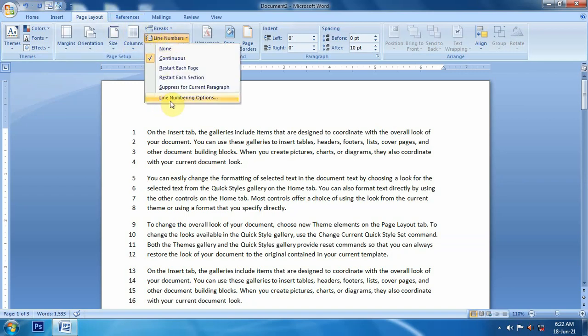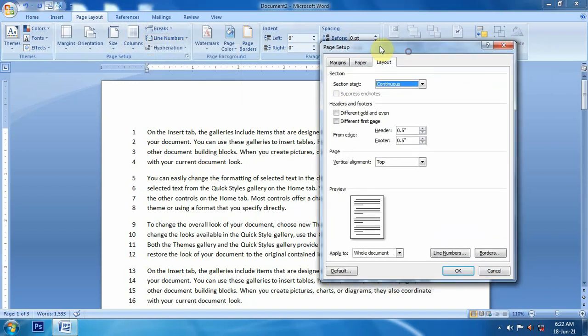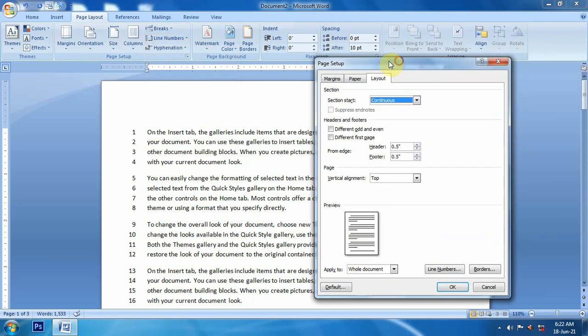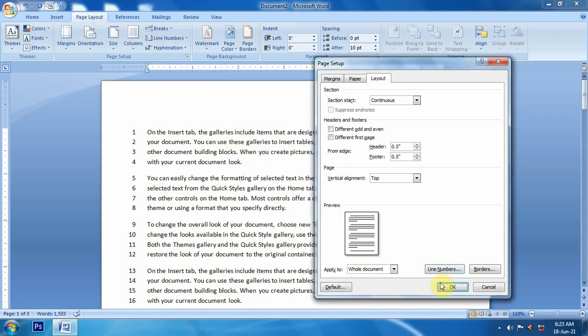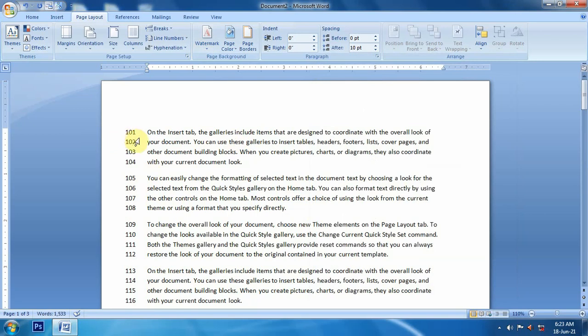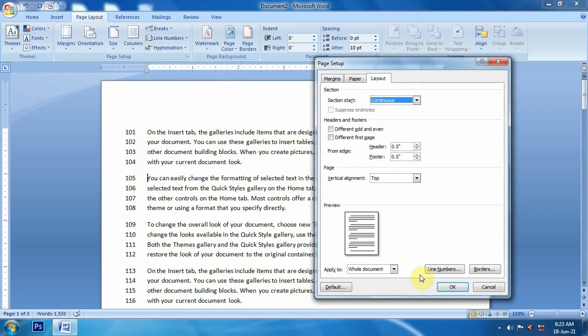Now the line numbering options will open a line numbering dialog box. For this it will open a page setup dialog box, and from this we will take line numbers, which will open a line numbers dialog box, and here are various commands that we can apply on line numbers. Start at 1. Start at 1 means line numbering will start from 1, but if we say start from 101, now line numbering will start from 101. We can look here. So this is the use of the line numbers dialog box.